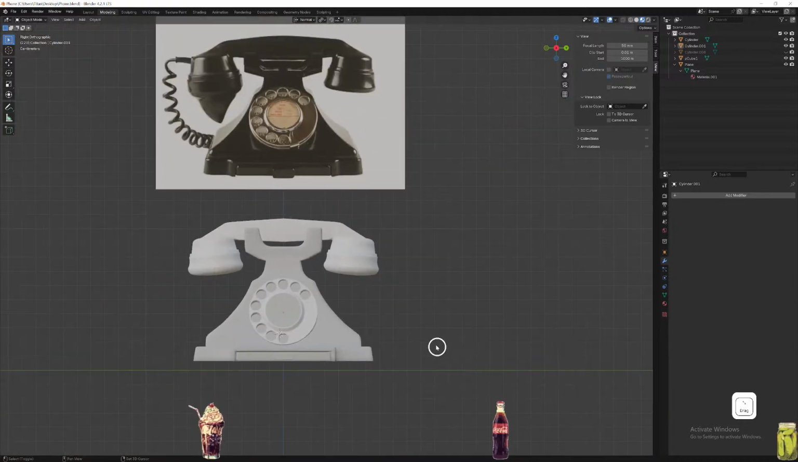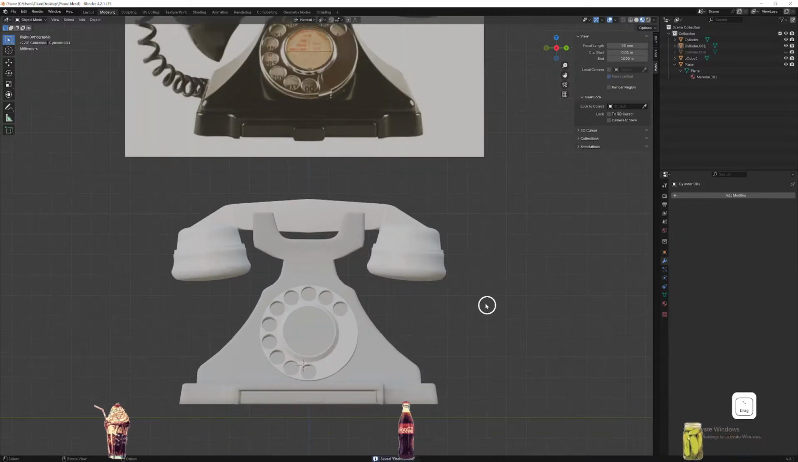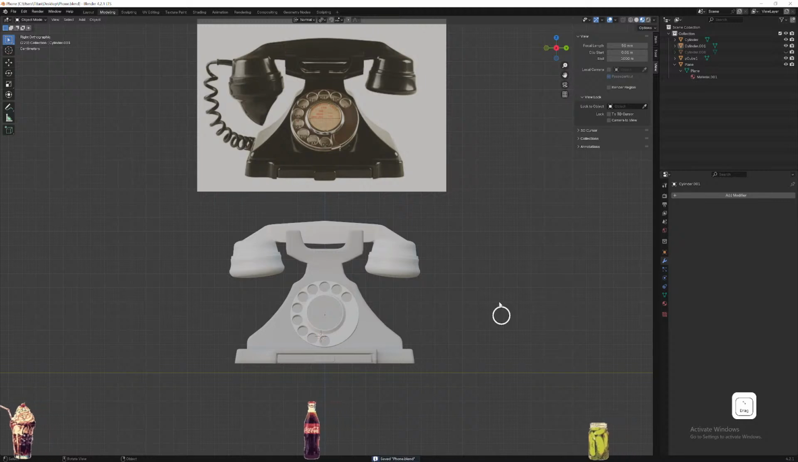Wait, did you buy Maya? No, Maya you cannot buy. There are two ways to get Maya.